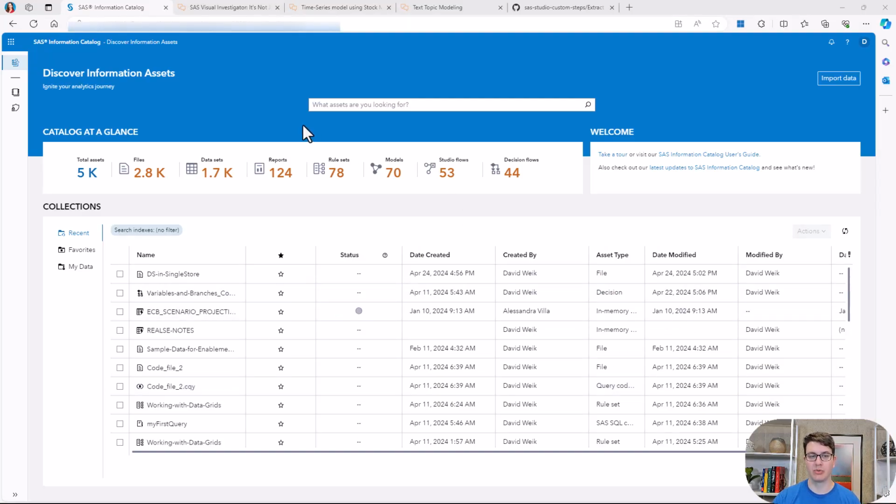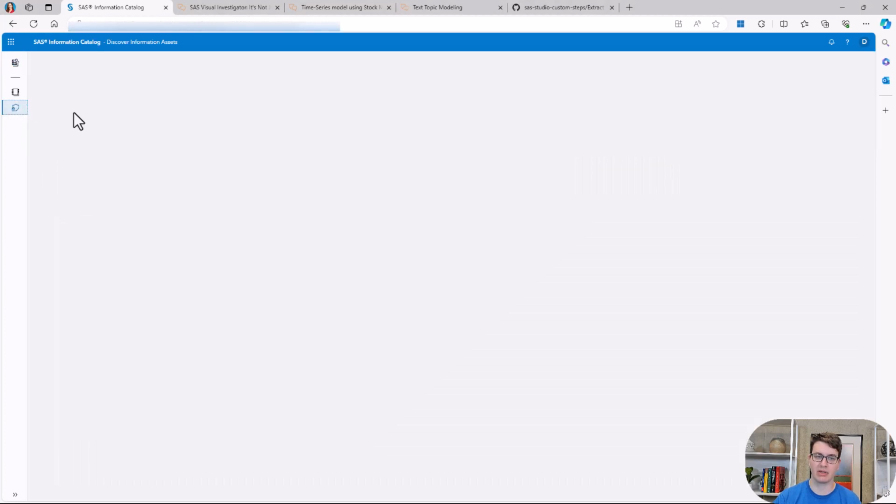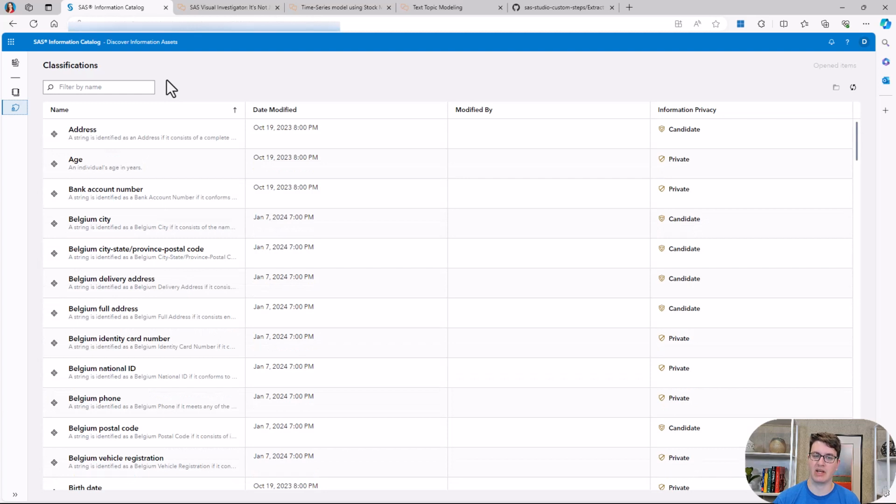As we usually do, we start things off inside of SAS Information Catalog. On the left-hand side, you can see this new icon for classifications. If we click on it, we are taken to a separate menu where we can change the classification of all the different semantic types that are available within Information Catalog. That then reflects as the information privacy information when you look at the different tables you have.